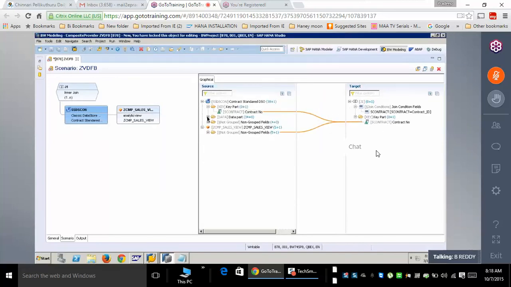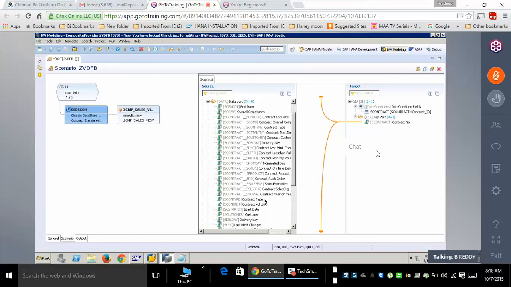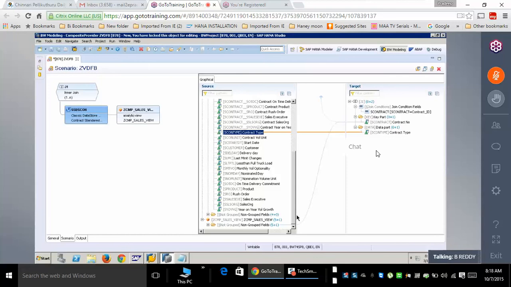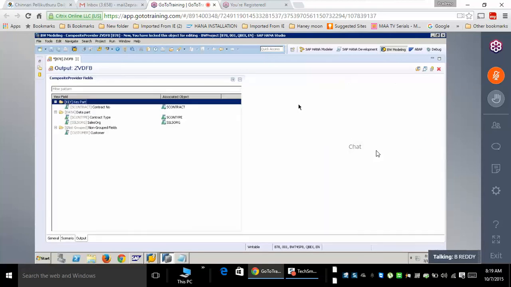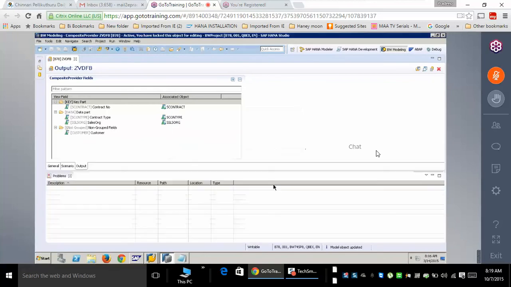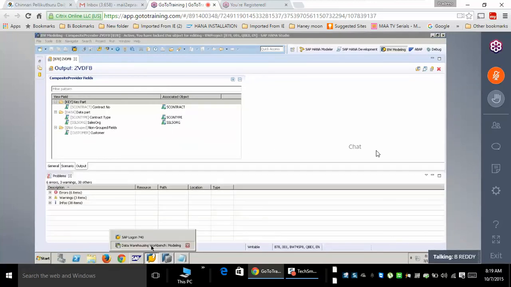Okay. Next, what all do you want from this one? You can use contract type and something, sales. Then from sales, what do you want? I want to see customer, product, quantity and unit. The join is on contract, and you can control what fields you want from the different sources. Association, if required. You can do activate. Warning.